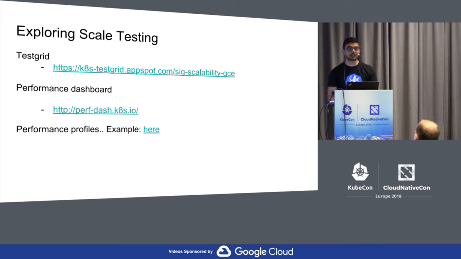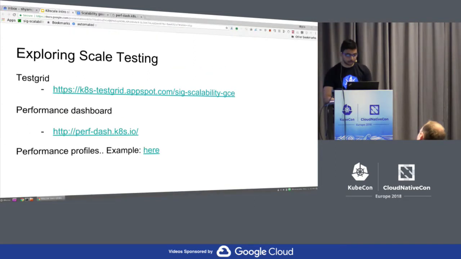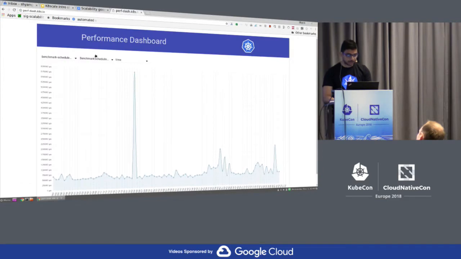But if you're interested in testing some particular feature, or in looking at how a particular configuration performs, we might be able to assist you on the Slack channel or through our mailing list. Yeah, so the test grid is mostly about our tests, but maybe I can quickly show you the performance dashboard where we display all the results of our performance runs.